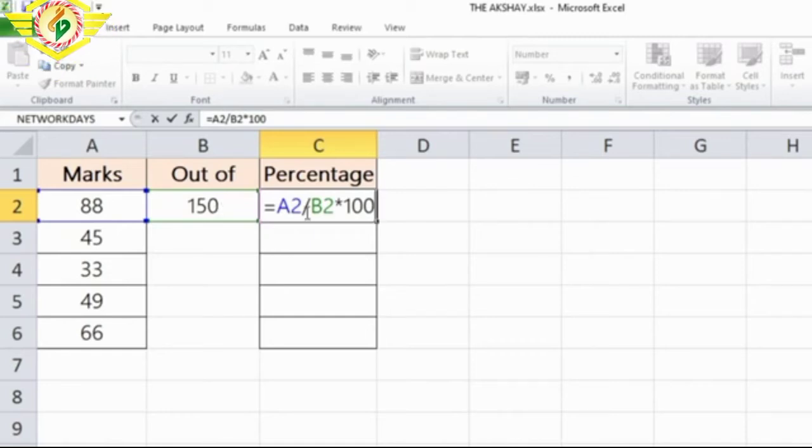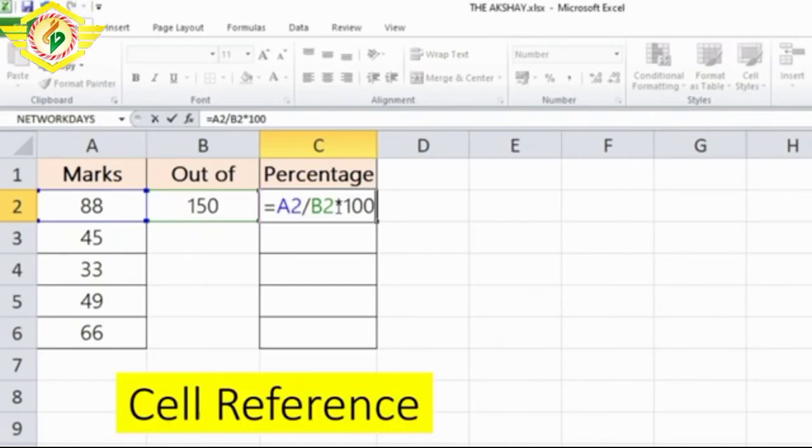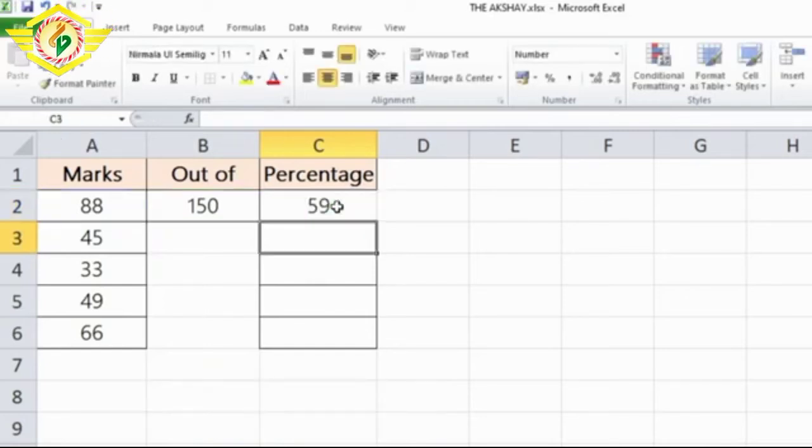So this is our formula. You can see that I have used A2 and B2. So I am referring to the A2 cell and the B2 cell so that they will be used in the formula. I don't have to type the values. I will just refer to those cells. That is called a cell reference in Excel. Now, if I press enter, it will give me the percentage.